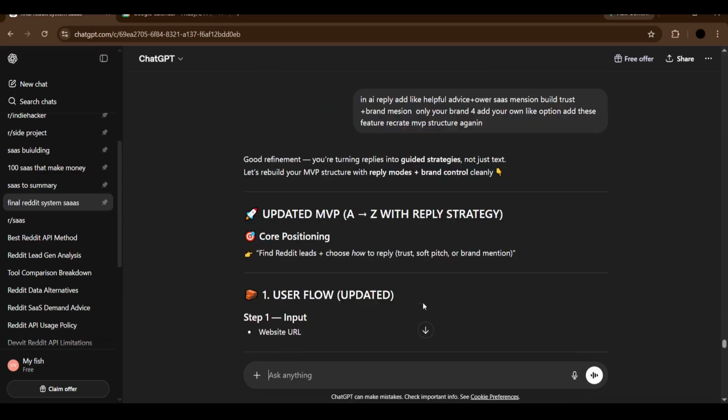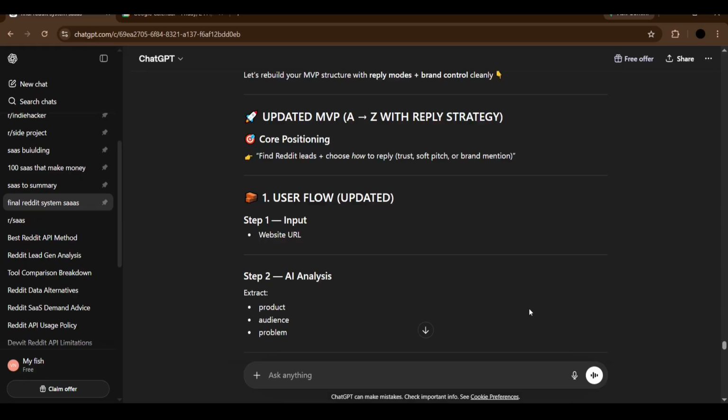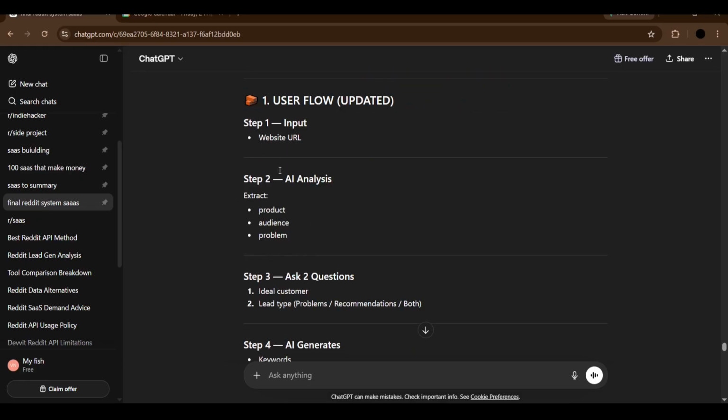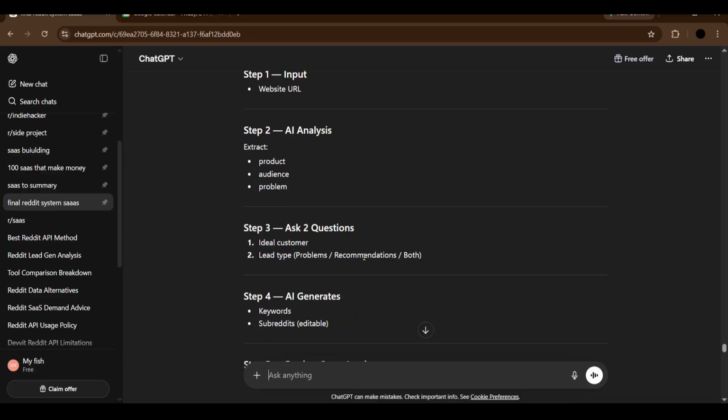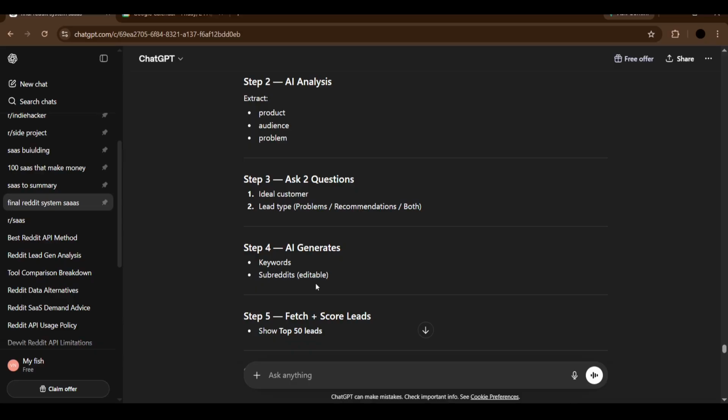So after that, I gave a prompt to build an A to Z MVP structure. So it explained how the SaaS works, like if one user comes, what they have to do. So it gave a complete structure, with input and everything AI generates. So that was the whole thing. It gave how the structure of the SaaS works.